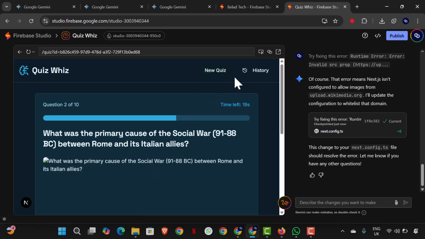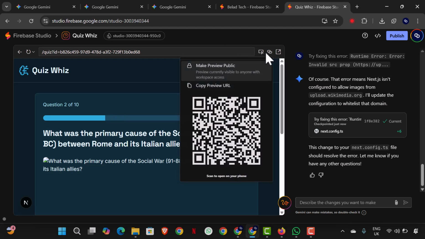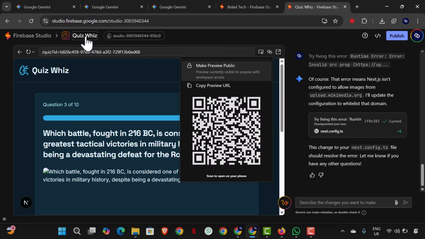This is a very good app right here. You could select and see how to use this. You could share a preview link. Actually, you could copy the preview URL. The preview is currently visible to anyone with workspace access. So you could just open a new window, and the name of the app is Quiz Wiz.